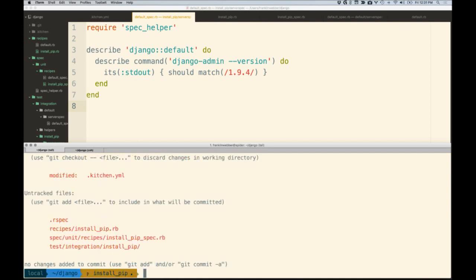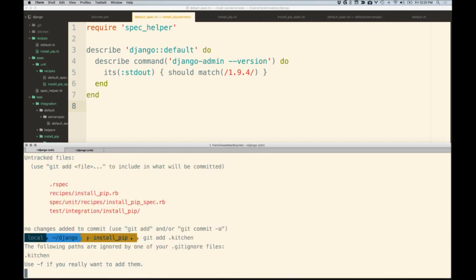I'm going to do git status to take a look at things. I modified my kitchen YAML file, my configuration. I added an rspec file. I'm not going to worry about tracking this file right now, but I added this pip file, and it looks like it added that whole directory. So everything besides the .rspec file seems good.